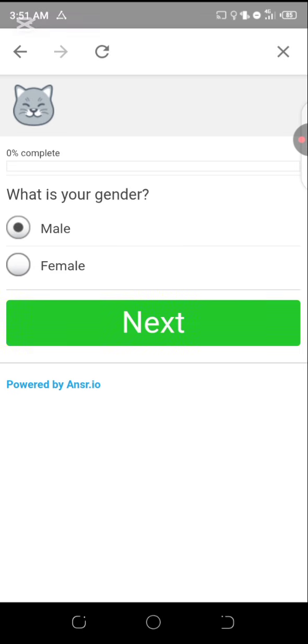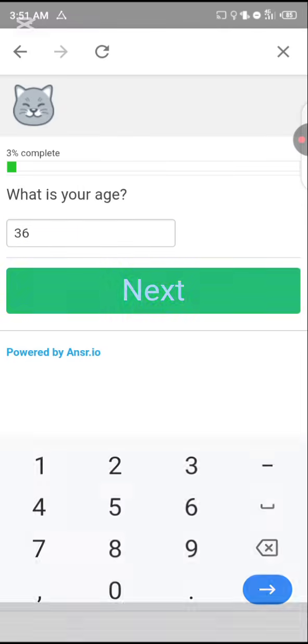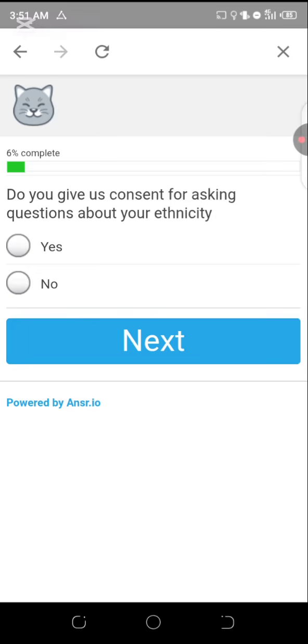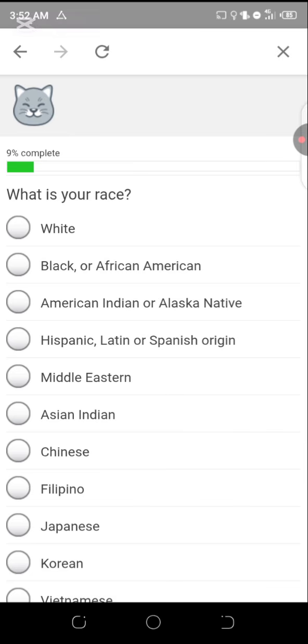So what's your gender? Male. So let's move forward. What is your age? I'm using 36 years as my age. And they ask, do you give us consent for asking questions about your ethnicity? Yes. As I've said, I'm doing this for educational purposes, and I will still explain everything you need.